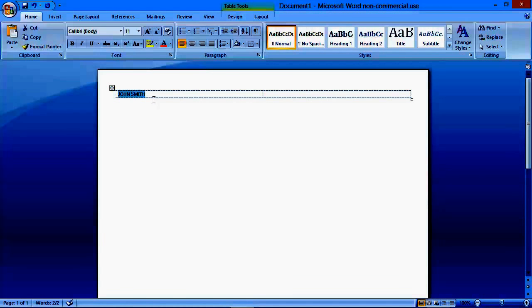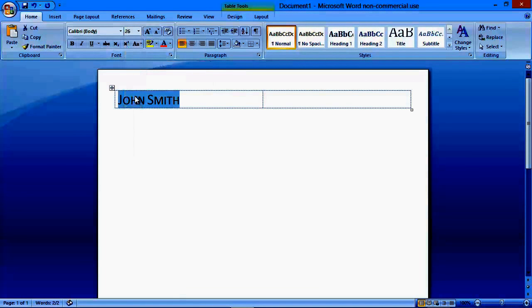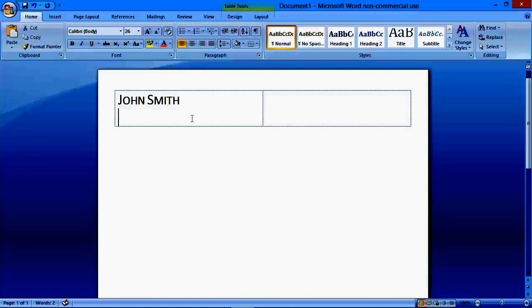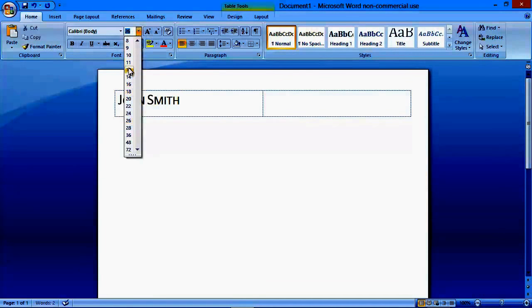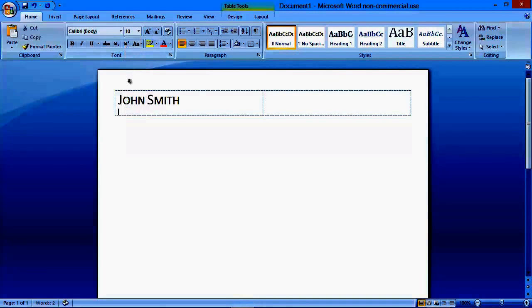Now if your application doesn't have small caps, you can just play about with the font size to get the same effect. I'm just going to increase the font size to 26 so that it's nice and big, and you can see that same small caps effect has stayed in place. Okay, so I'm just going to hit return, and this time I want the font size to be 10 points. And I'm just going to enter my date of birth and my country of residence.